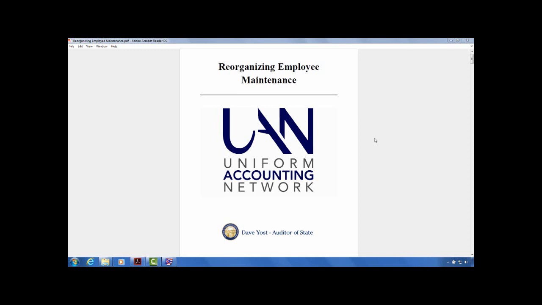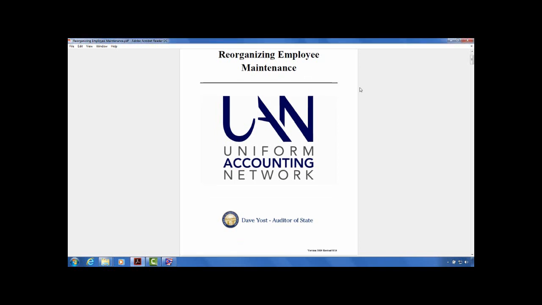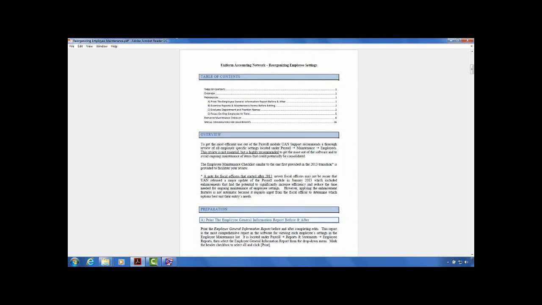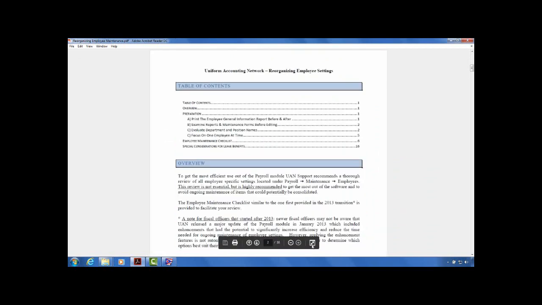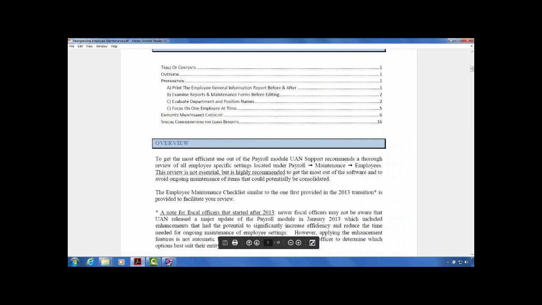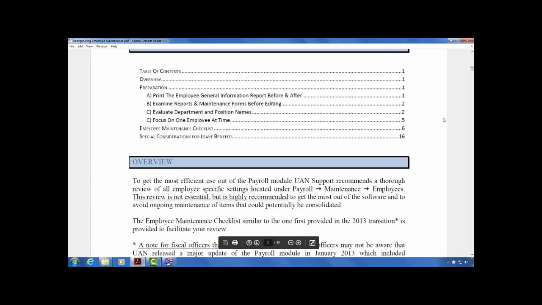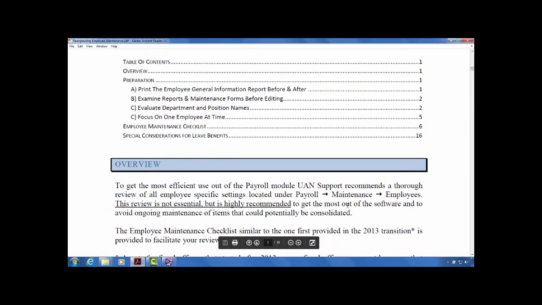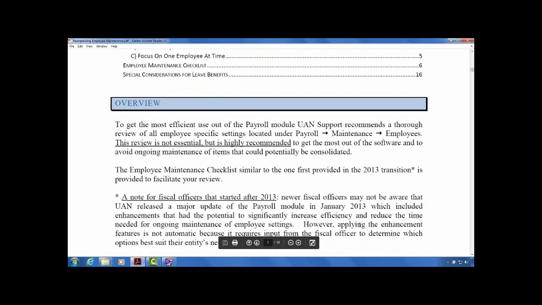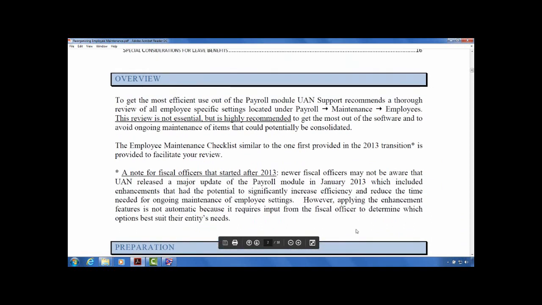All right, so on this handout, I'll move to the first page, and I think I'm going to need to zoom in a little bit here. I'll give you an idea of the direction that we're going today. All right, the goal of this lesson is to show you how to restructure your employee setup, not necessarily common employee changes.